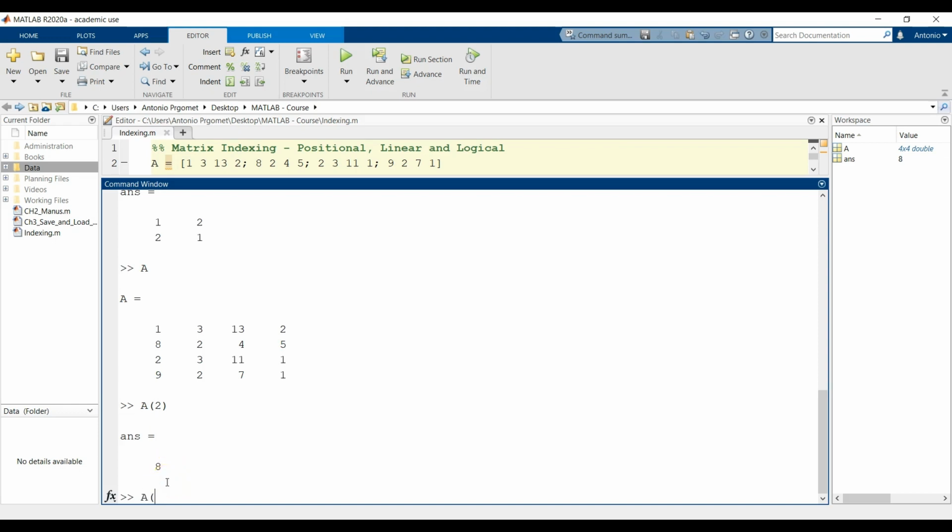Typing A(5) will extract the 5th element. 1, 2, 3, 4, 5. So we expect to get the number 3. Running this line of code, number 3 is exactly what we got. Typing A(end), we expect to get the last element, which is 1, and running this line of code, we see that 1 is exactly the number that we got.